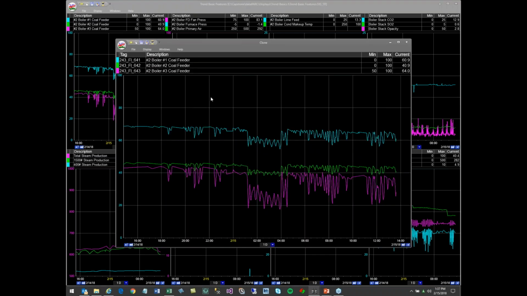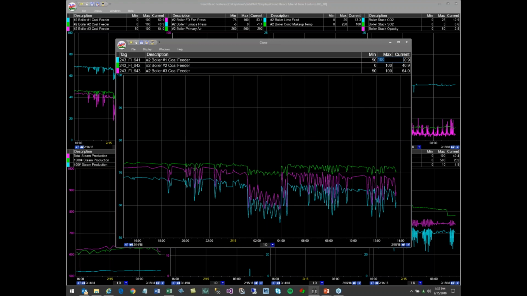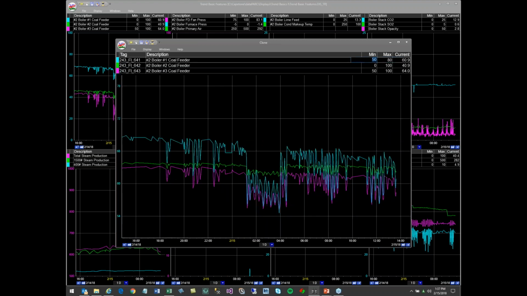So first off, the first place to change the value range is actually directly in the tag info grid. I can type in here. So I could change this to 50 to 100 or 50 to 80. And you'll see that it's updating there. And this is an example of a change that will stick with the trend. So again, you can customize your value ranges here by trend. If you wanted it to be changed universally, that's at the historian level.